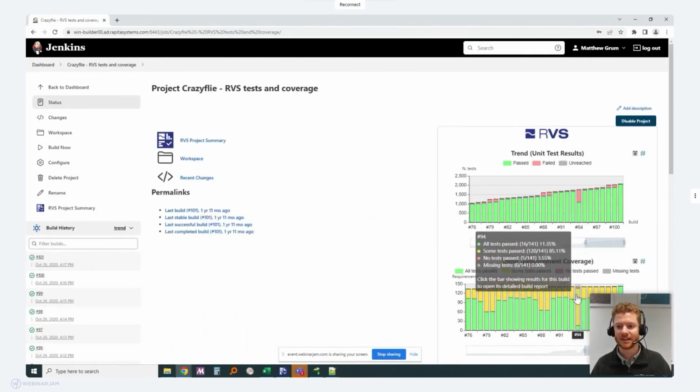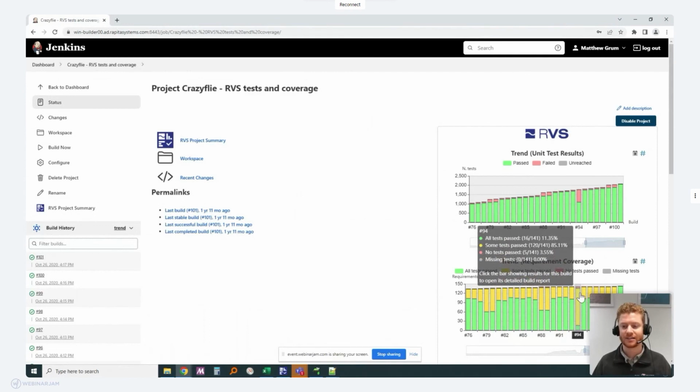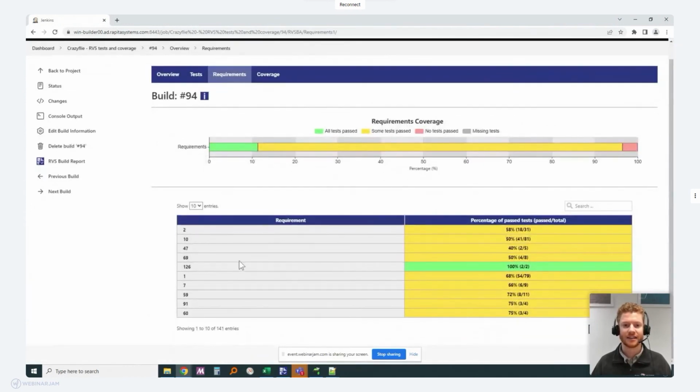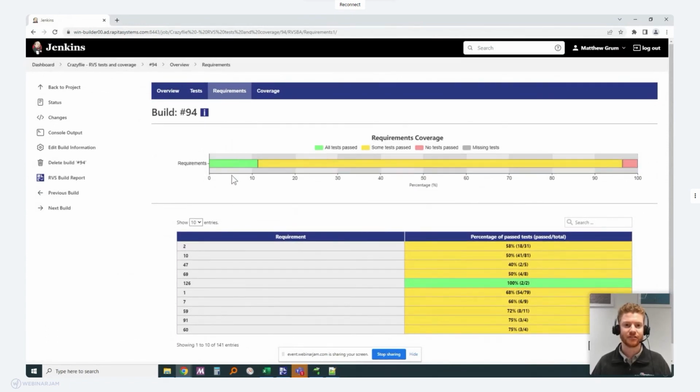So yeah, if there was a particular nightly build that had a large number of failing tests, you can click and dive in and get more information about exactly which tests passed and failed, etc.